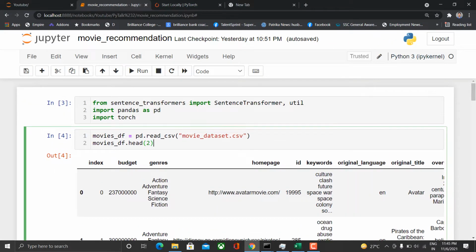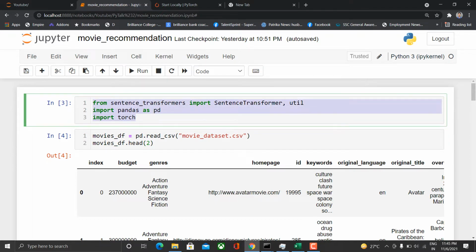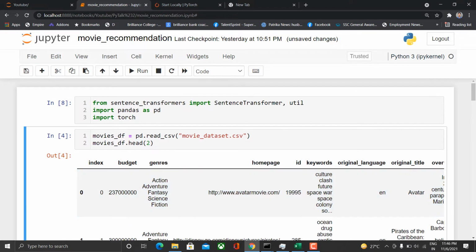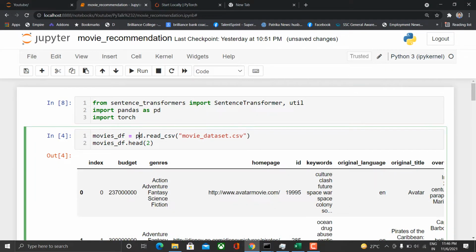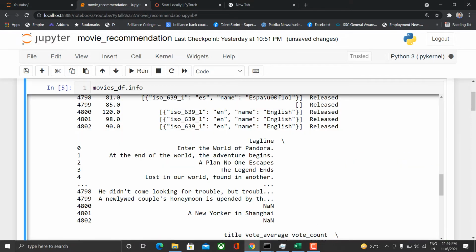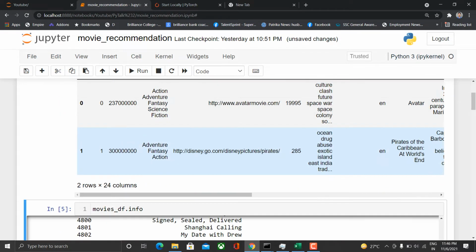Now we will start. These are the three libraries that we must have before starting this tutorial. Import these libraries, and then read the dataset that I have shown you, whose name is movie dataset.csv, as a data frame. I have read this as the movies data frame, and I have shown only the top two rows of this dataset. I will run this part of the code and we will get the top two rows.